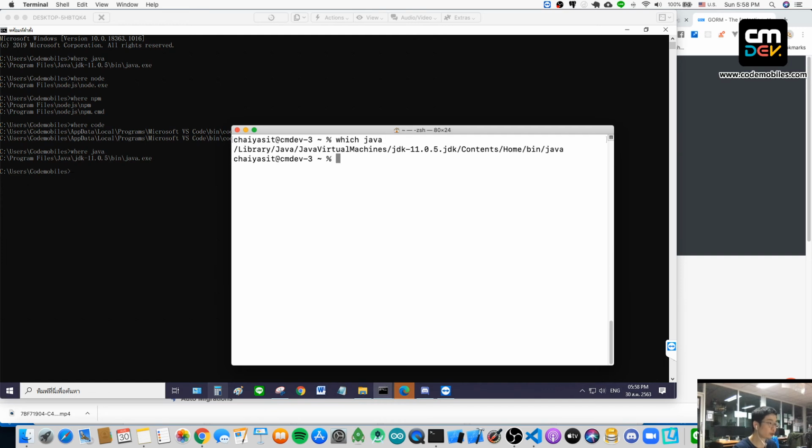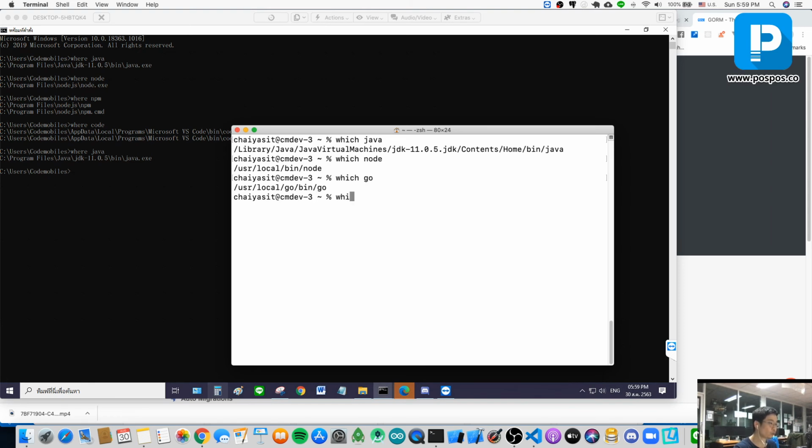For example, you will see that I use the which command to show the directory where I installed Java, or where Java is located in my Mac OS. Which node, which go, which code, and you will see the directory where you installed this application.